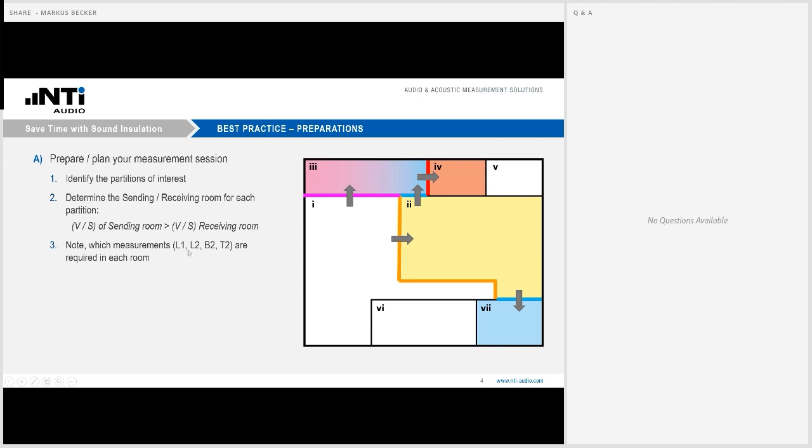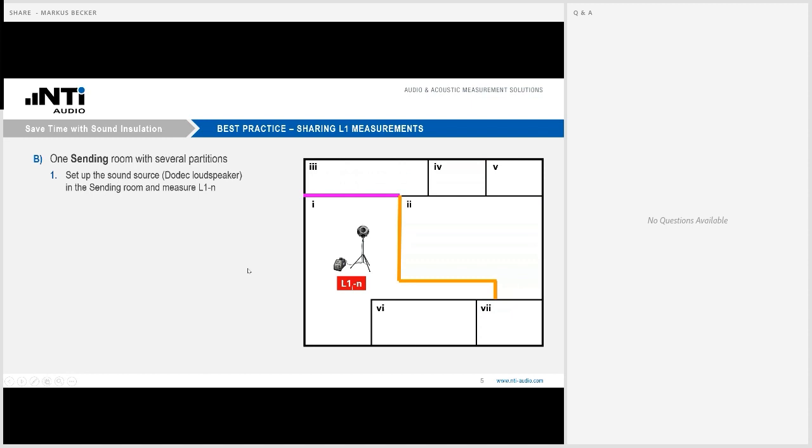And it is worth noting which measurements have to be executed in these rooms. So where do I have to measure the level of a sending room? Where do I have to measure the level in the receiving rooms? Where do I have to measure background noise and reverberation time? And let us look at that in more detail in a practical way.